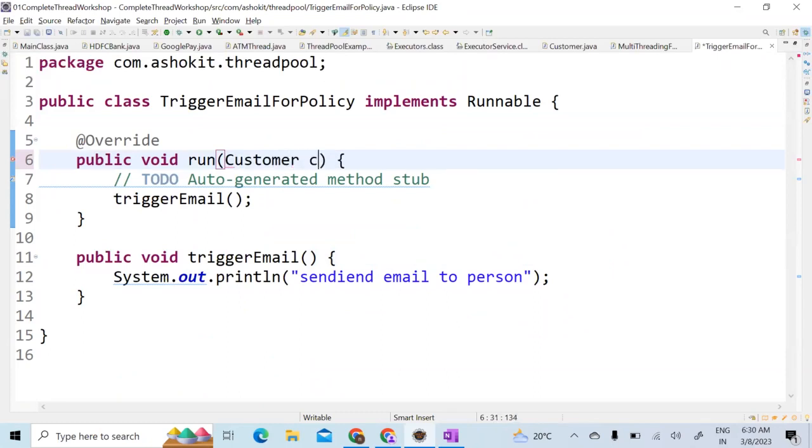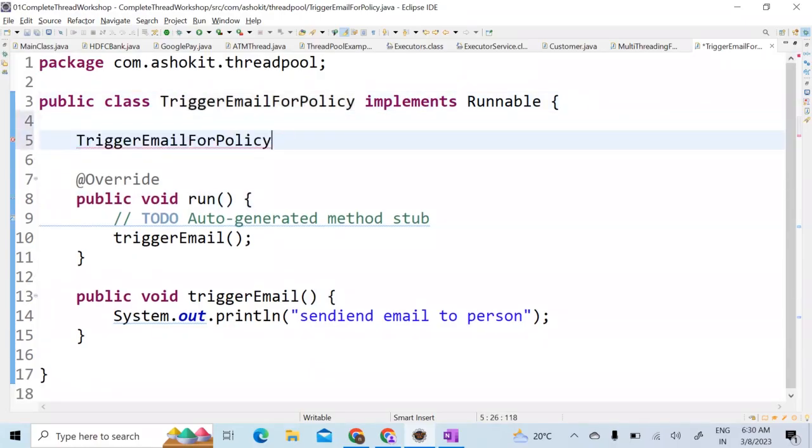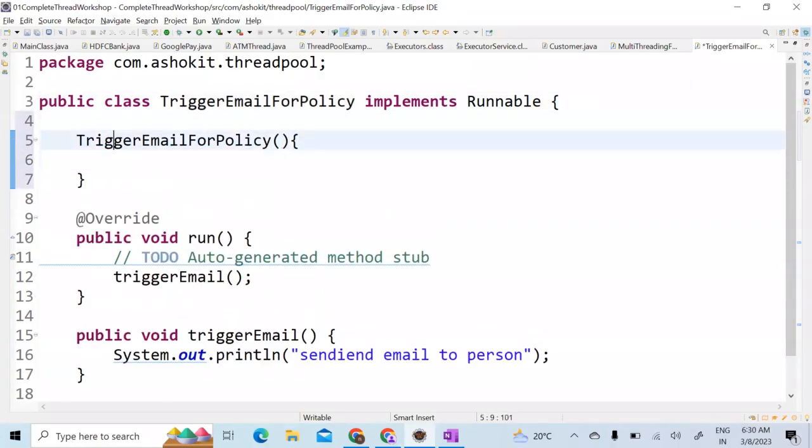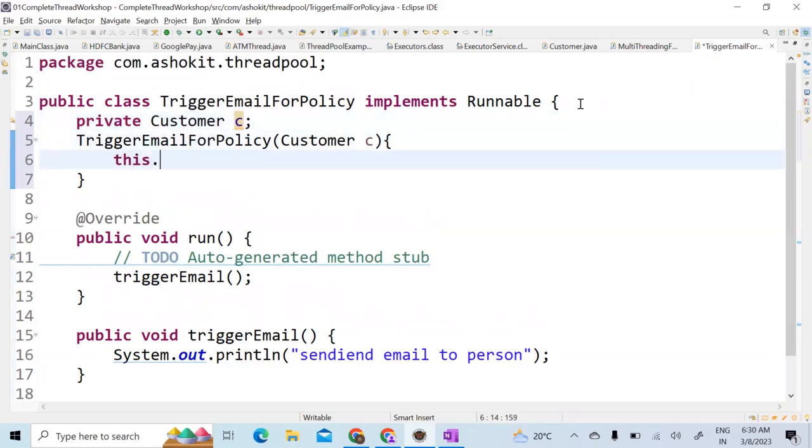No, no, no, because we cannot modify the run method signature. So how can I take that? I will create a constructor for this class. In this constructor, I will take the customer object: Customer C, private customer C. this.c = c. Okay, done. Now in the run method or wherever I want, I can use C, correct?